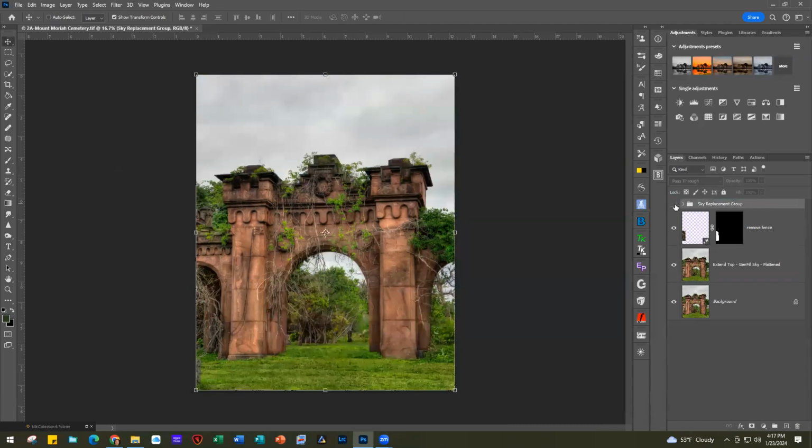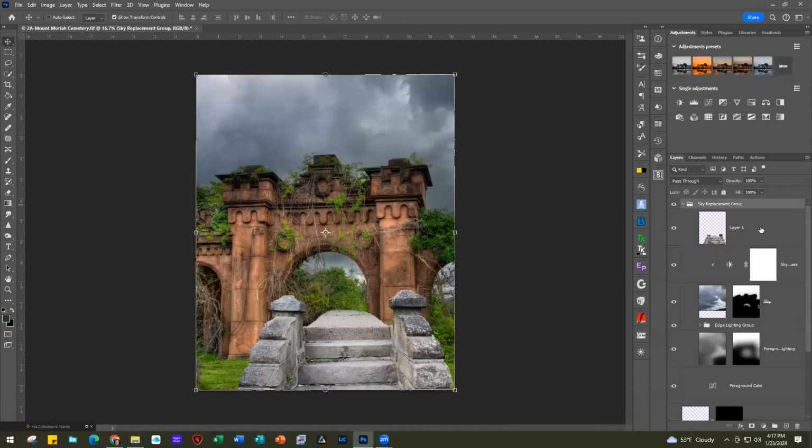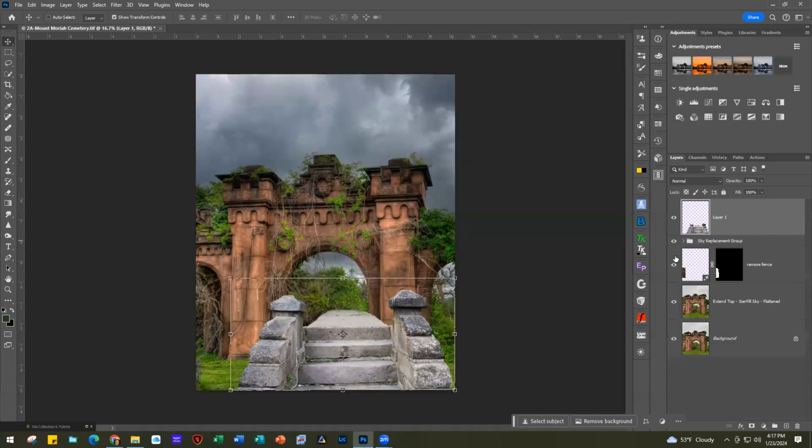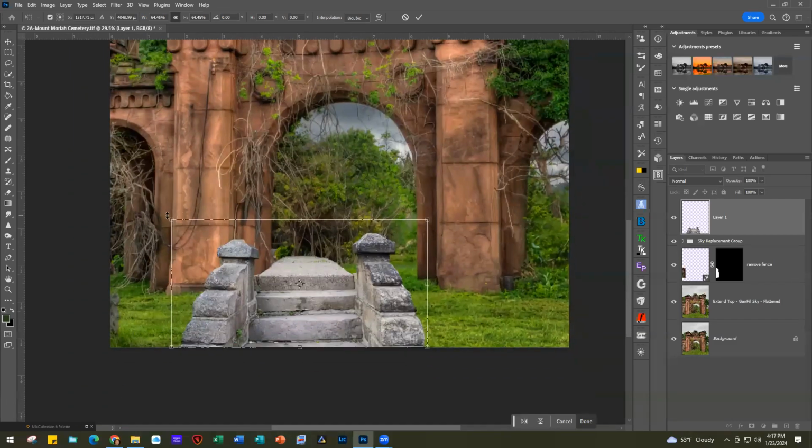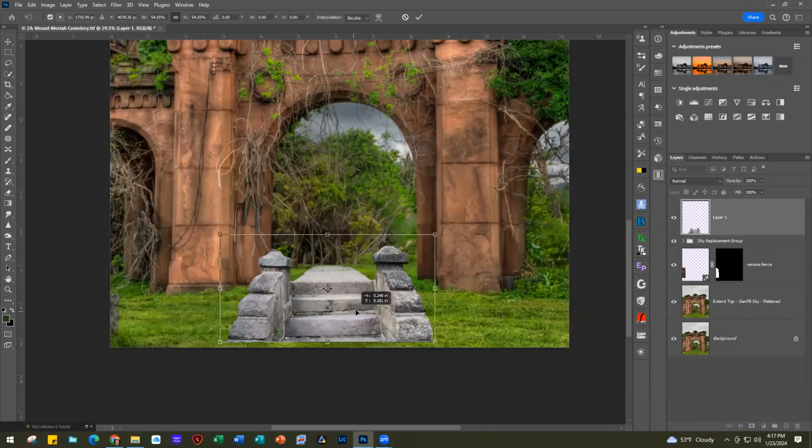Where'd they go? Yeah, they went in here. I don't want them in here. I want them above that. There we go. So we can collapse that back down. Okay, so I'm going to start working on sizing this. I'll bring it in so I can see better.